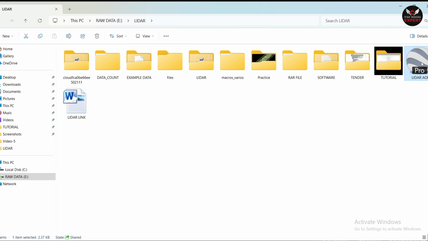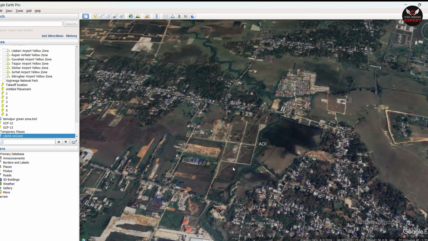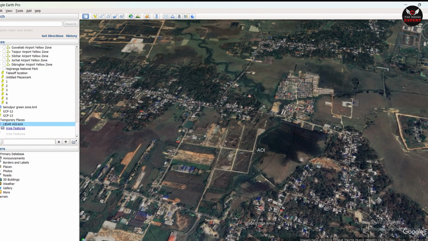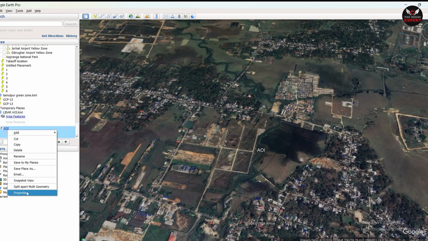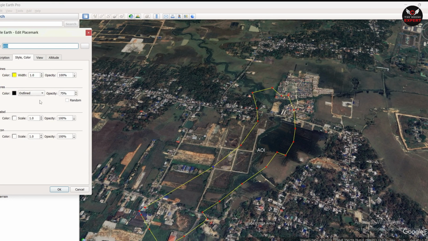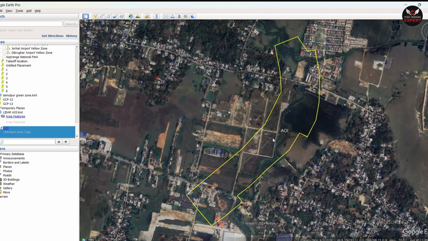Here is the KML file shared by the client. Let's open it. You can see the boundary in black line. First, we will change the color of the boundary so that it will be clearly visible. Right click, go to the properties, style and color, and change the line color to yellow and increase the width to 2. Now, it's clearly visible. So this is our area of interest where the LiDAR survey needs to be done. We have a complete tutorial on our website for Google Earth. You can check it out.